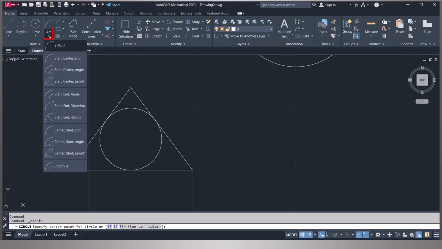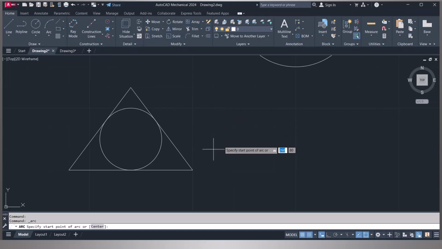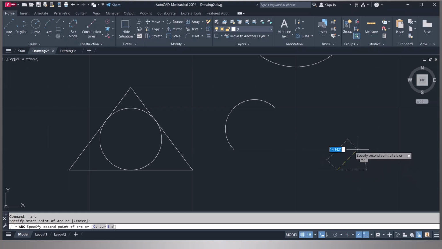And then we have arc methods. So there is the 3-point arc. So I need 3 points. So the first point, the second point, and the third point. So that's a 3-point arc. Can draw it in the other direction as well. So that's a 3-point arc.